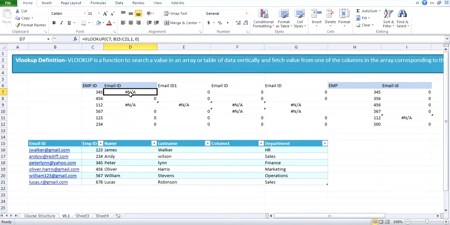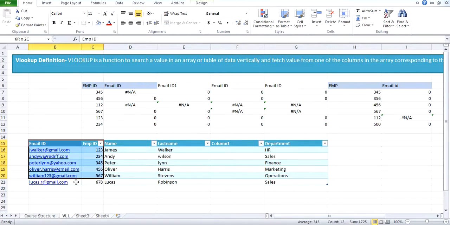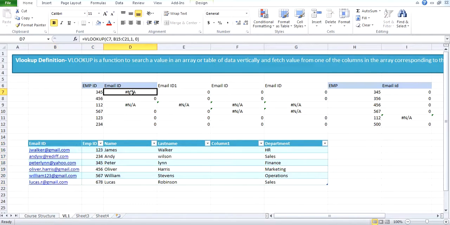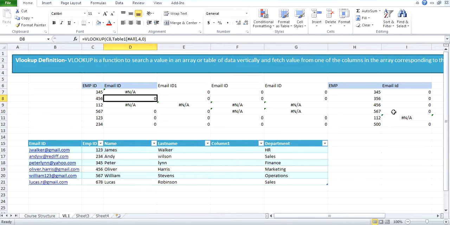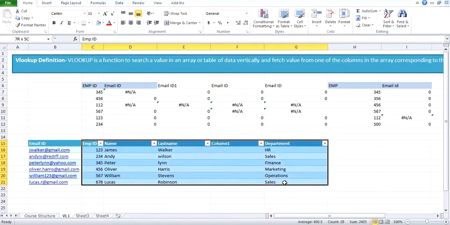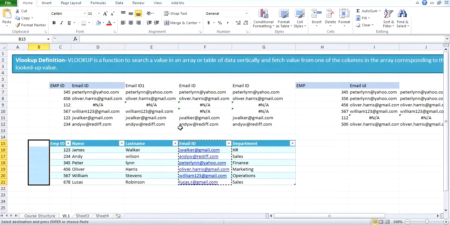That's why VLOOKUP can only look for values to the right of the column in which you are looking up, not to the left. What happens if I pass, let's say, -1? It won't work, because that is how the syntax of VLOOKUP is. So this is the limitation I was talking about, that VLOOKUP can only look up to the right of the column. I'll just quickly change back the settings to how they were earlier.